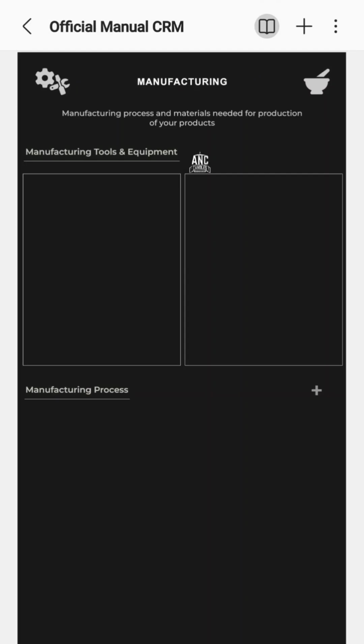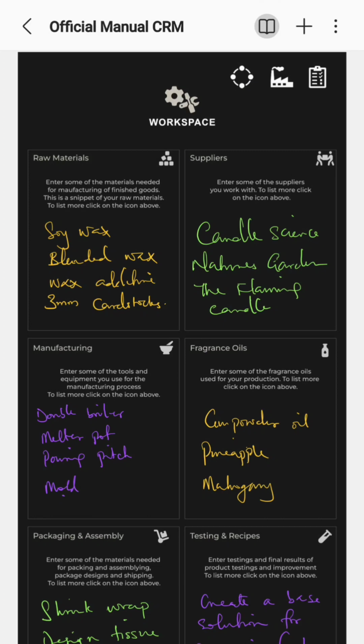My process is long, so this box will not be enough. So what I can do is click on this plus, and it will take me to a page for the manufacturing process, which is a continuation. So I can continue writing down all the process that I need for my manufacturing. See? Okay, so I'm going to click on back, and it's going to bring me back to this area, and I can click on this tool and go back to the workspace.